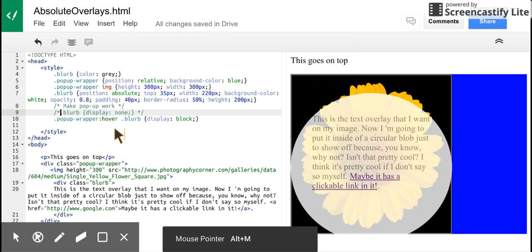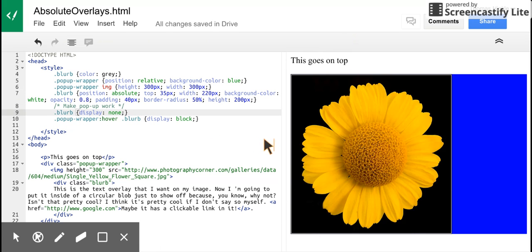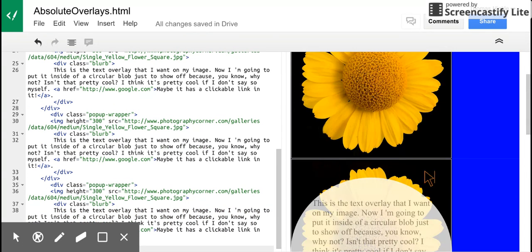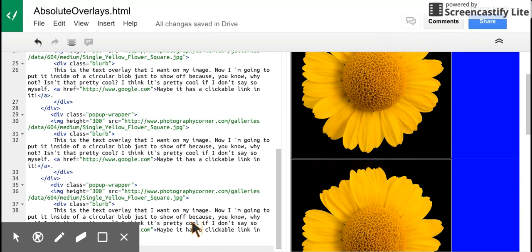If I uncomment this, I now have a pop-upable blurb that I can place exactly where I want. And I can make as many of them as I want by just copying and pasting this wrapper. And they all work. Great. I hope this has been helpful.